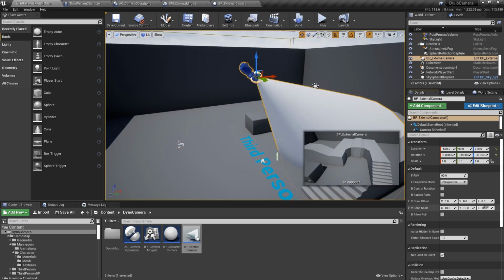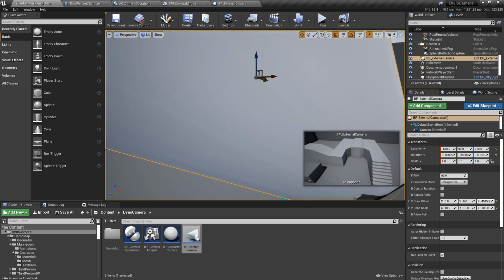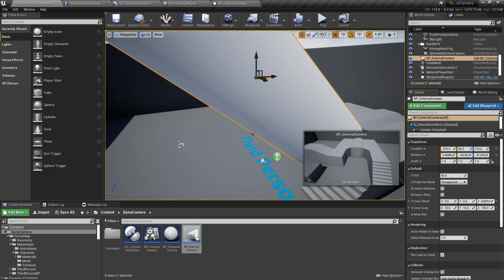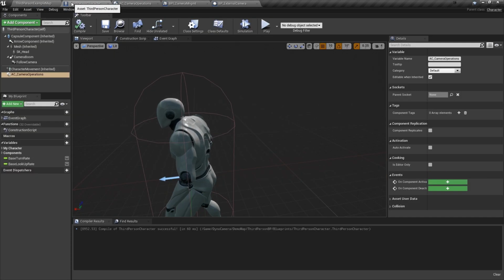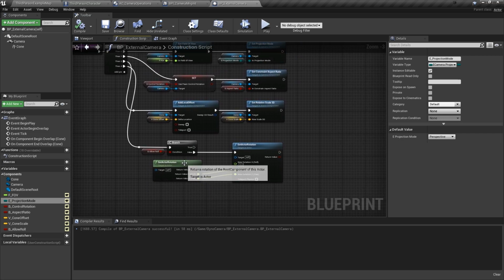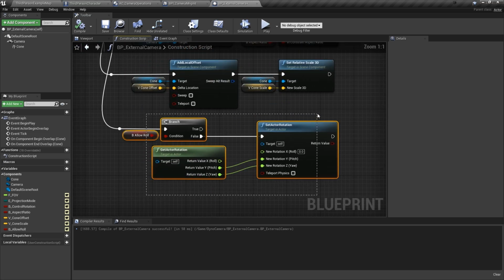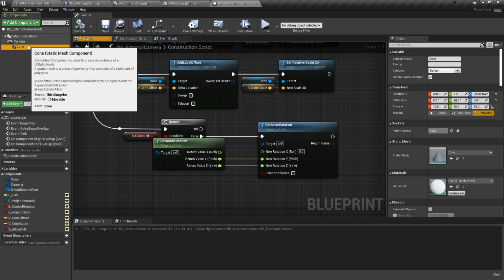So perfect. If I scale this up to 100, then I need to move the cone away or further up as well. So that's why that's here. Good. That's all working. Save that. Last thing last, within the camera blueprint anyway. Clean it up a little, align things, compile, save.